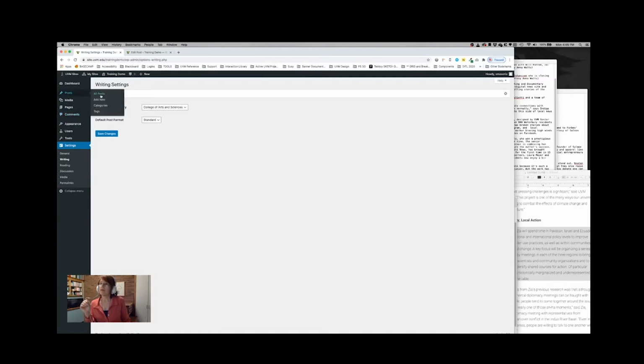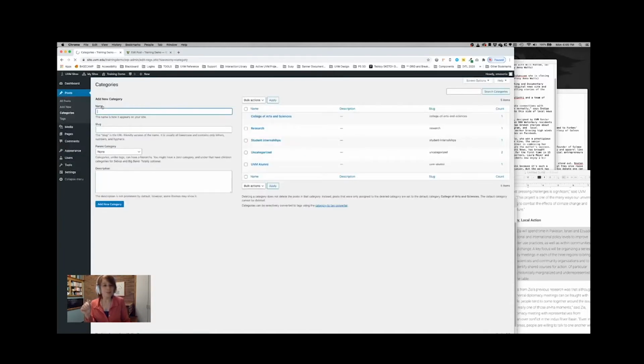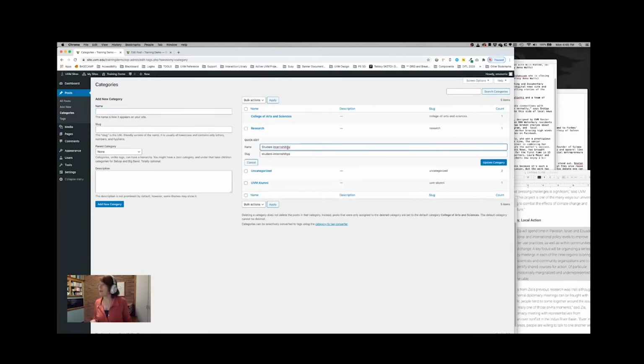Now, I had a typo in one of my categories, so let's fix that. If we navigate to post categories and look at the categories that are here, you can see I misspelled internships. So let's do a quick edit on that. And we're just going to take out that H that was there erroneously, and then say Update Category.